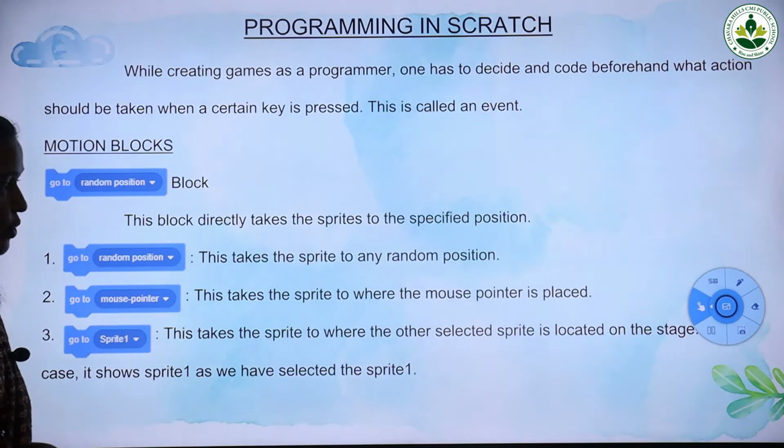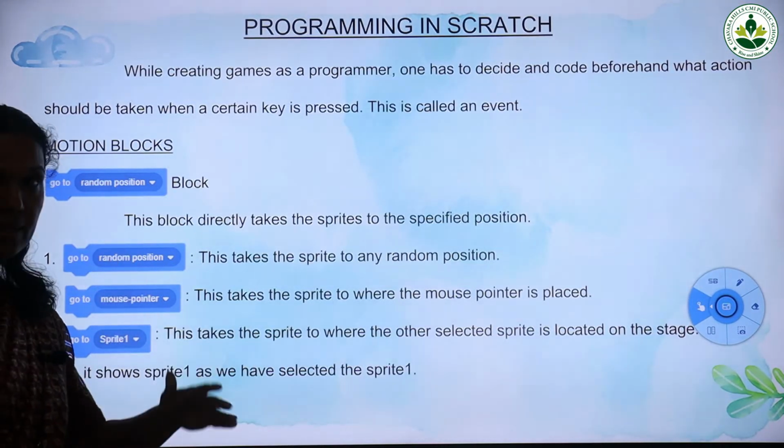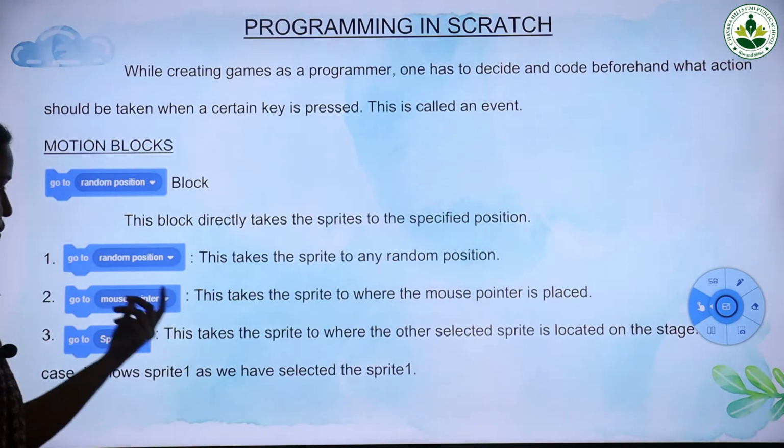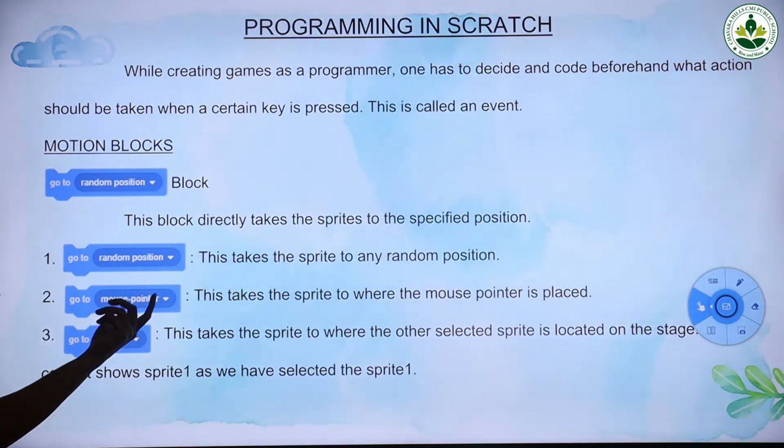Then the second one, go to mouse pointer. This takes the sprite to where the mouse pointer is placed. So wherever the mouse pointer is, the sprite moves in that direction if you give this option.